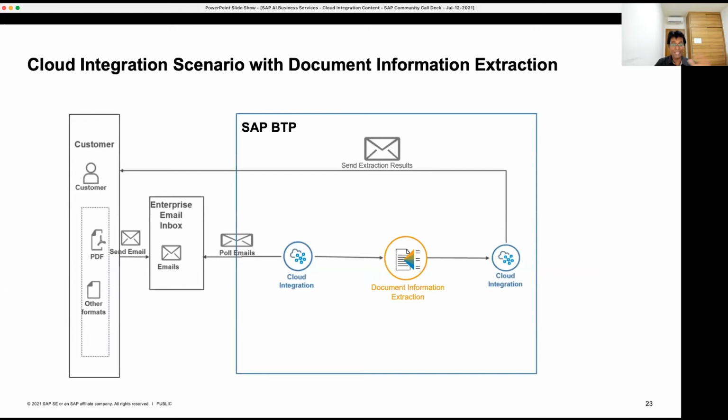Now, the architecture is also pretty similar. It's no different from the other one. You have a customer or someone else sending emails, and you have an enterprise email inbox, and the cloud integration pulls the emails, and whenever something new comes in, it picks it up and processes that using document information extraction. And then again, we're sending this back. This is up to you, what you want to do after this step. You could send it to an application, or send it to a web service. It's up to you, right? Because cloud integration has all these beautiful capabilities that let you do a lot of things.